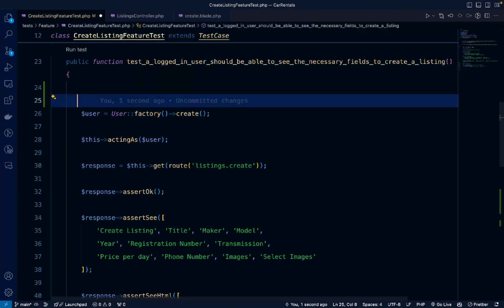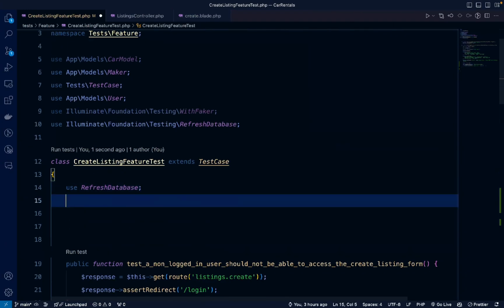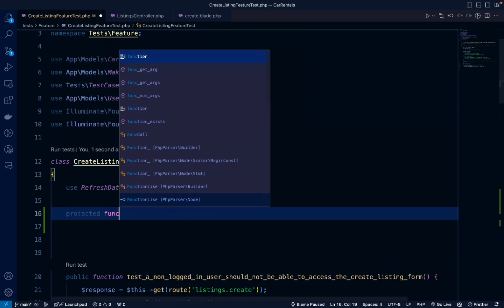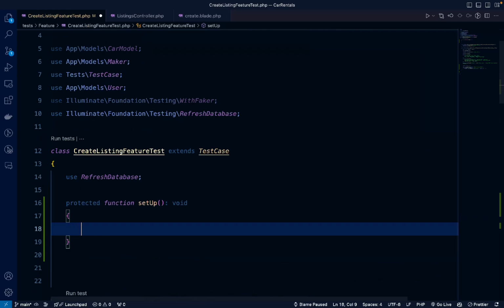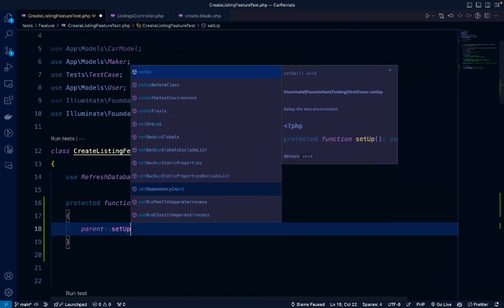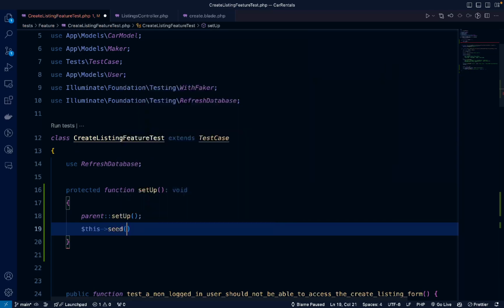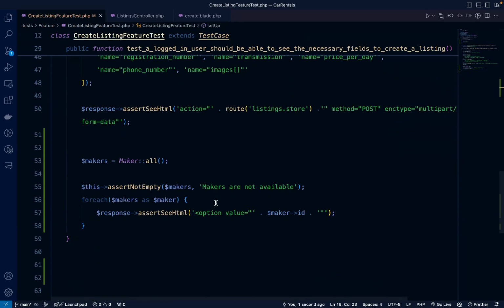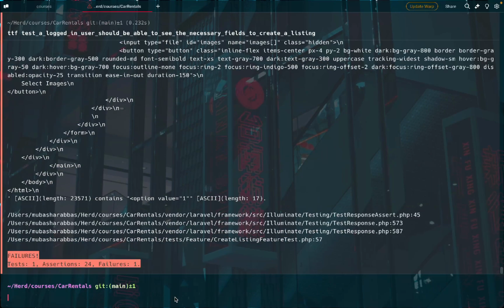And one more thing, I'm not going to do this here because we have a place where we should do this kind of setup, and it's called setup. You can just do parent setup, and then just do this seed. Now it should work. Let's make sure that we're failing at the correct point now.